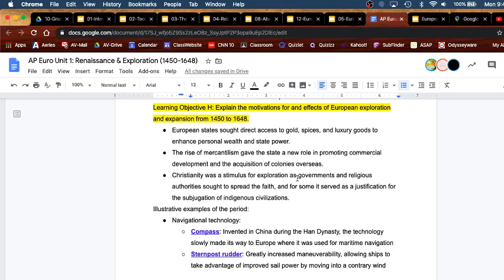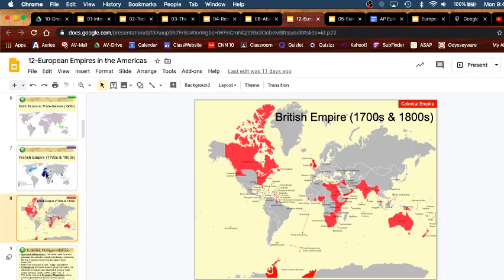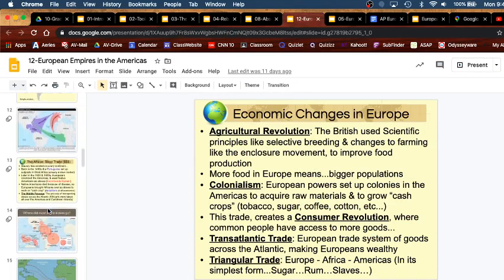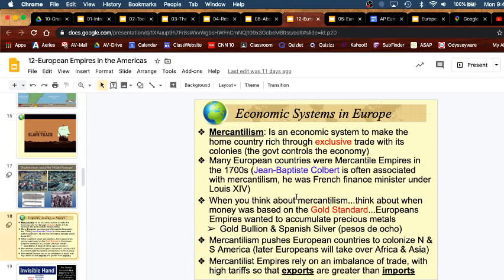So, the rise of mercantilism gave the state a new role in promoting commercial developments and the acquisition of colonies overseas. I think this word right here, mercantilism, is a word that we have to spend some time talking about. I chose to focus on the concept of mercantilism later in class, economically. So I'm going to refer to you this is under week 12, European Empires in the Americas.